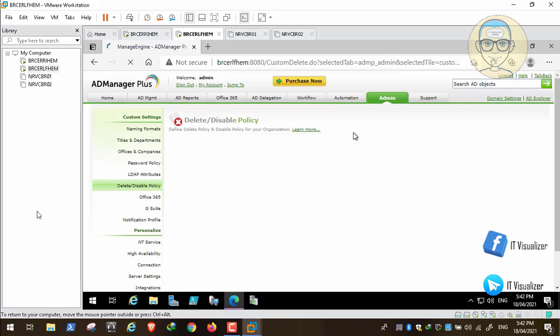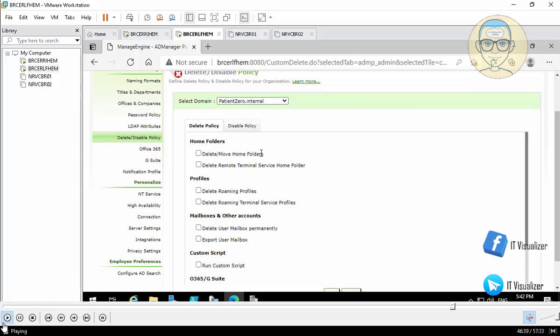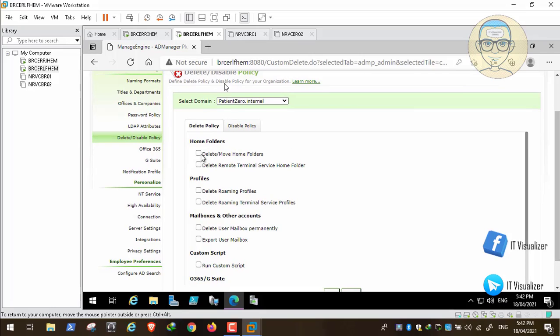But here we will see an error. Here is the delete or disable policy. It gives you what to do when you delete or disable. This is the disable policy. As for the delete policy, it will remove home folders, delete remote service home folders, delete roaming profiles, delete roaming terminals, and delete mailboxes if this is linked to an Exchange server. You can also run a custom script. All of these are very good, this is the delete policy.